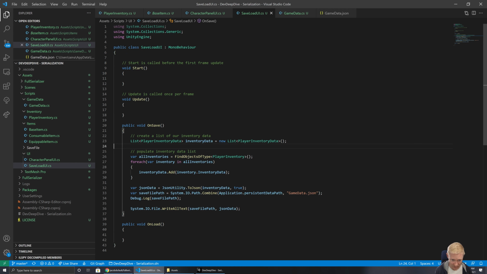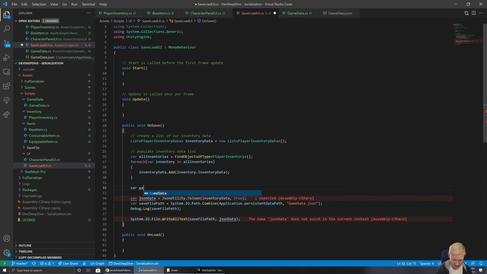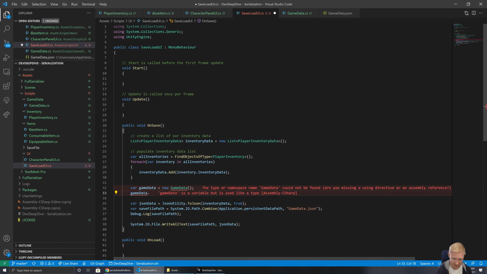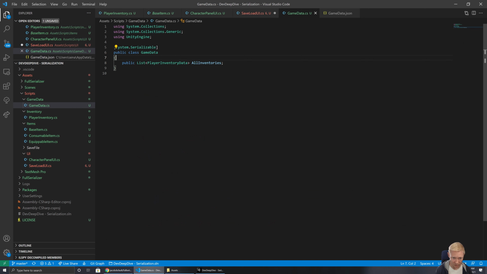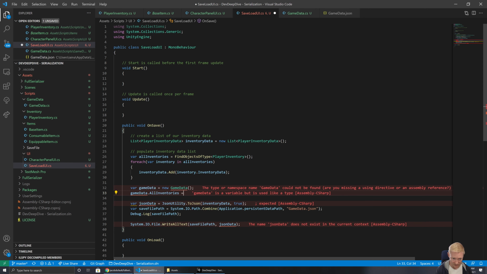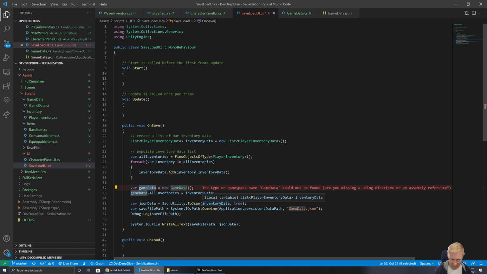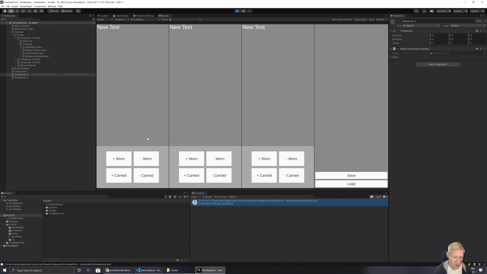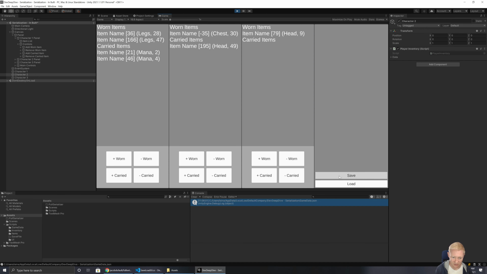So what this means is, what we actually do down here is we say, okay, gameData is a new GameData, and gameData.allInventories is equal to inventoryData. And then what I serialize here, what I convert to JSON, is this gameData object that's been created. So this is a limitation with that JSON serializer, that you have to embed stuff within a class for it to actually work. But we'll test this. So this one's got a couple of items, and then we save.